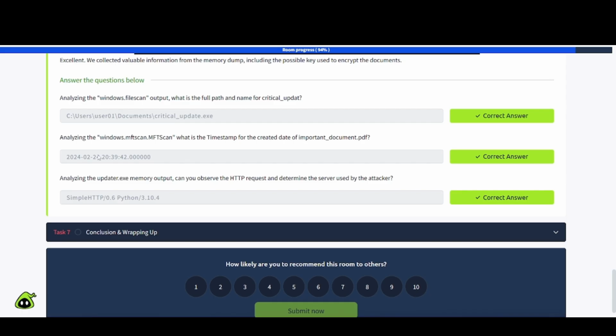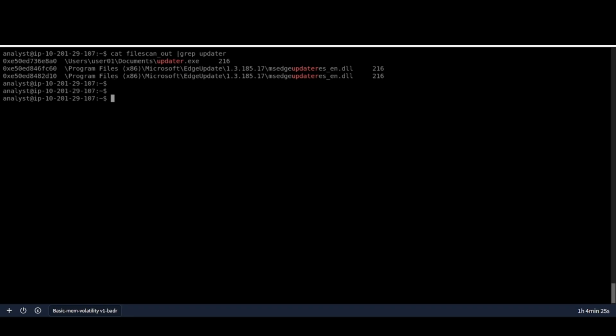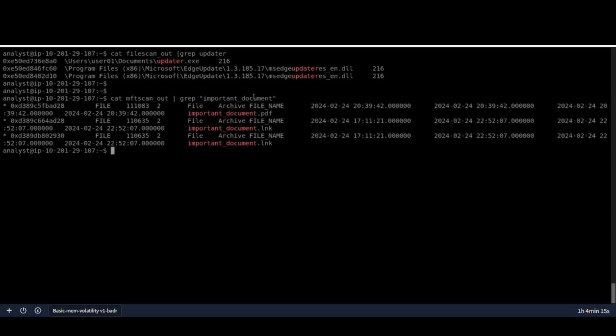And this next one, analyzing the Windows.mftscan. What is the timestamp for the created date of important_document.pdf? Now you can do something similar as well. You just grep on it, right? Using that file. So cat mftscan_out, pipe into grep important_document. And I used the first one that was listed here. So I'll use this here as my answer there. Okay, so we are done with that one.